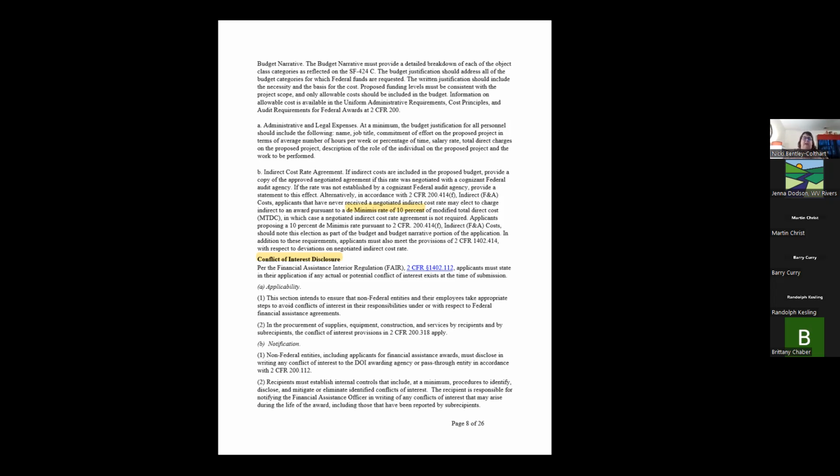Utilities for the building you're in. Lawn care for the facilities or whatever. Those kind of costs are not necessarily directly related to this one grant, but they're essential in order to carry out the program. If you have a federally negotiated rate, good for you. Use that number. It's probably going to be a higher percentage. If you don't, the federal government has made it easier so that you don't have to go through that process, and you can request a flat 10% rate of what are called modified total direct costs.